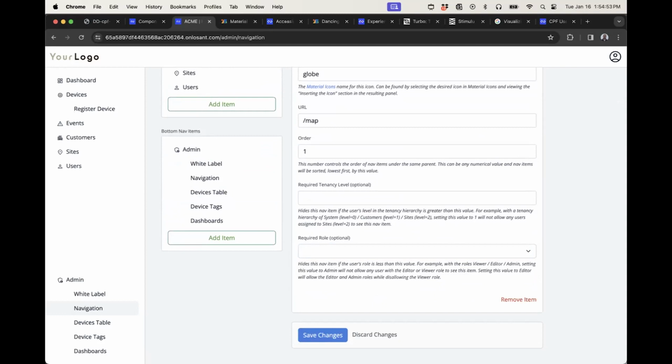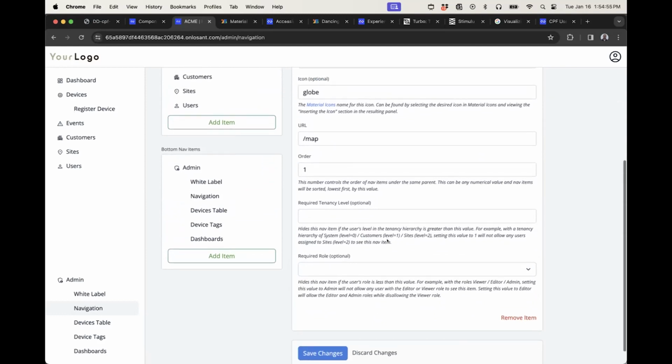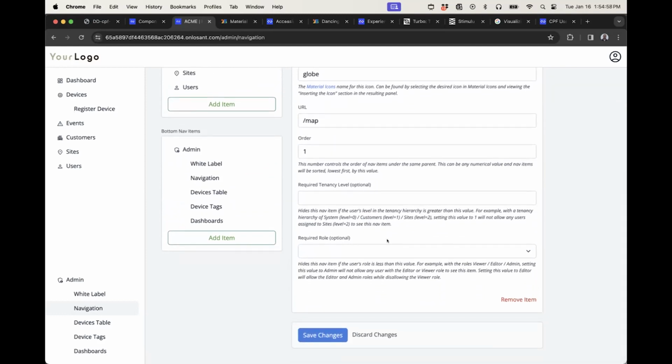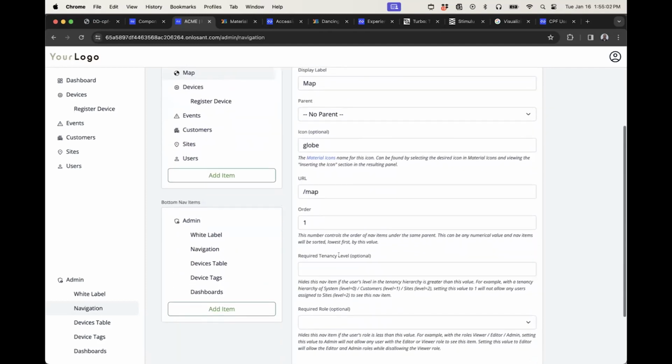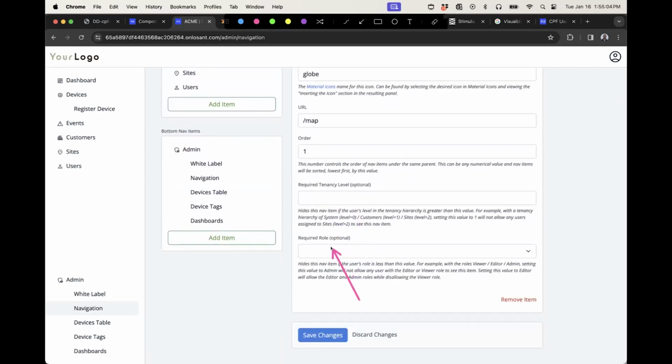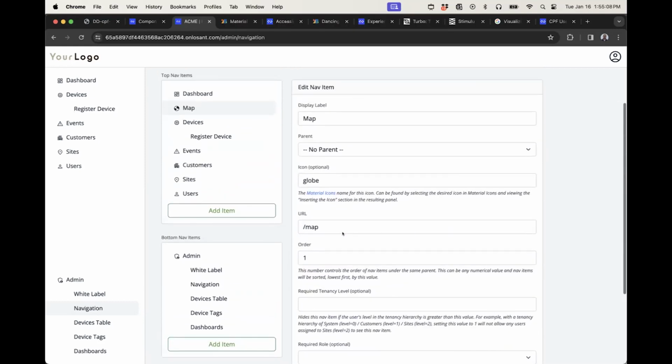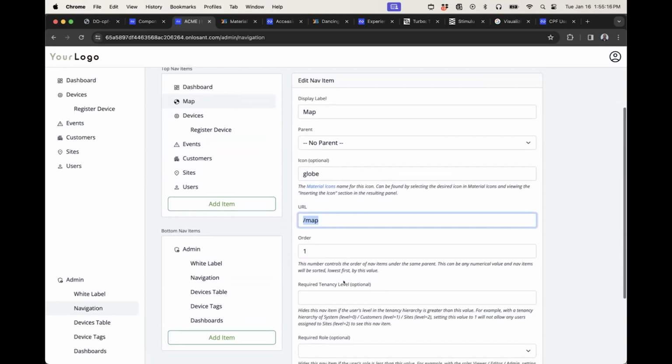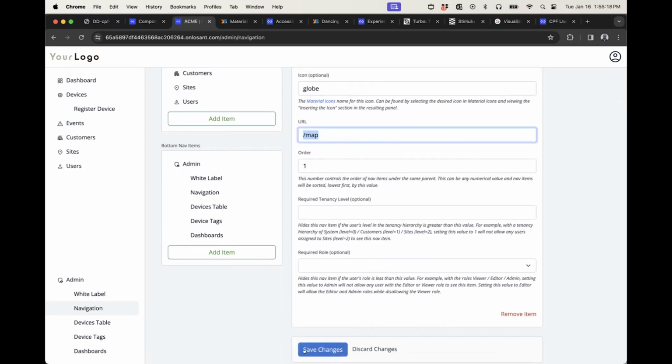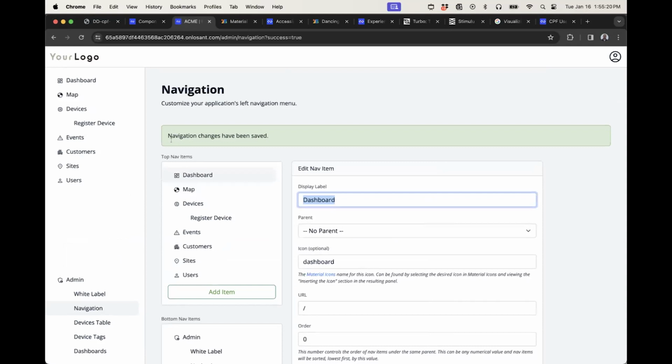So I'm going to just leave these blank, which allows everyone to view the nav item. Very important to understand is these only hide the visibility of the nav item. They do not provide authentication, or rather authorization, over the URL itself. Somebody could still just type that in the browser and get there. So these are just a visual blocker. So we save changes to the nav and we can see immediately it's available.